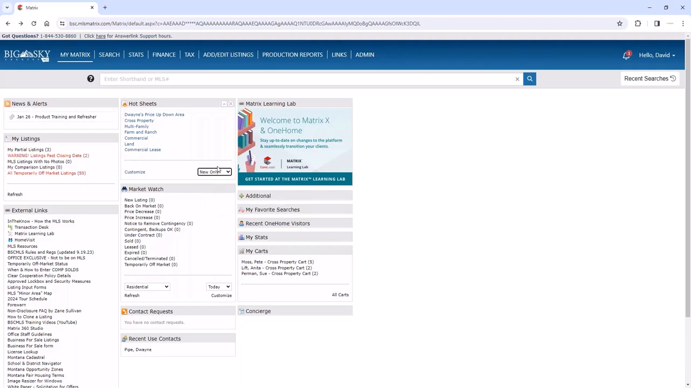So if you run it once during the session, it's going to show you everything. If you run it again after that, it's just going to show you the new ones that you haven't yet seen. And finally, custom time frame.